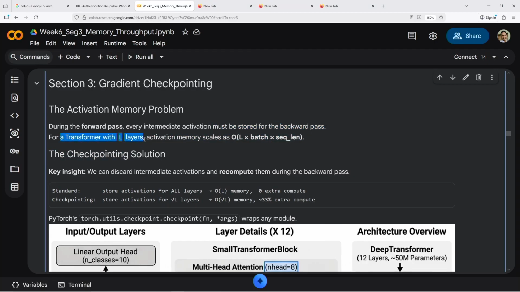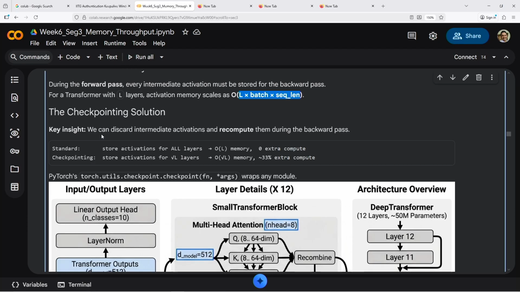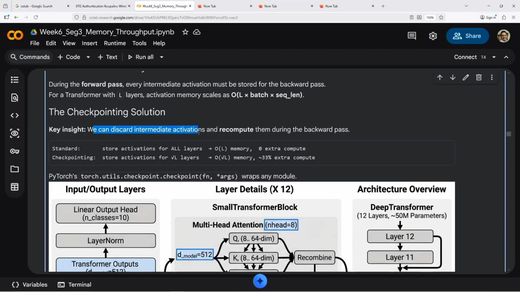For a transformer with L layers, activation memory scales as order of L times batch times sequence length. So now you can see the complexity: if you increase the number of layers, the batch, or the sequence length, your activation memory will grow. What checkpointing does is that it does not store the activations, or at least not for all layers. We can discard the intermediate activations and recompute them during the backward pass. So we do not store them.